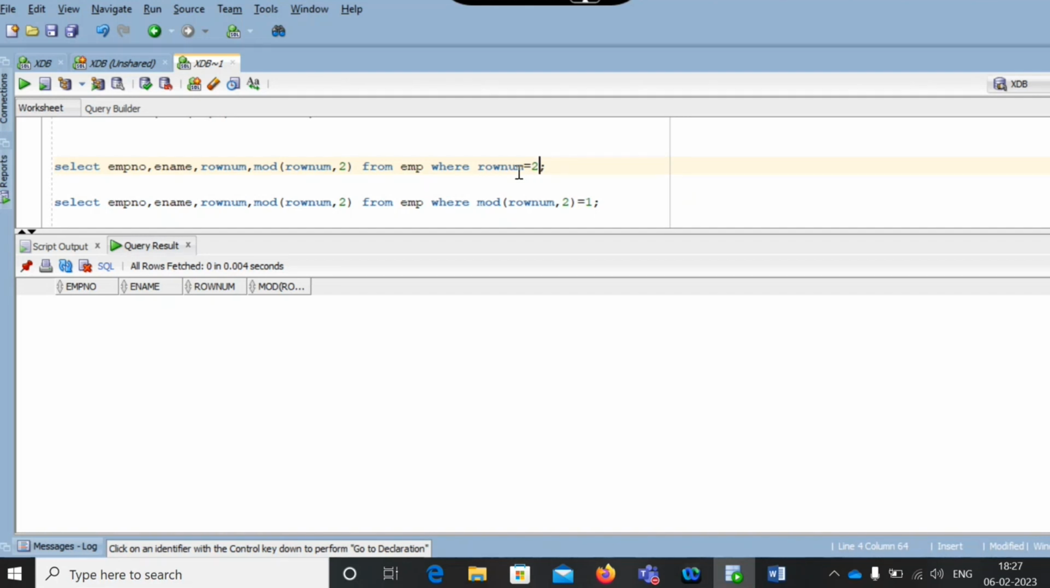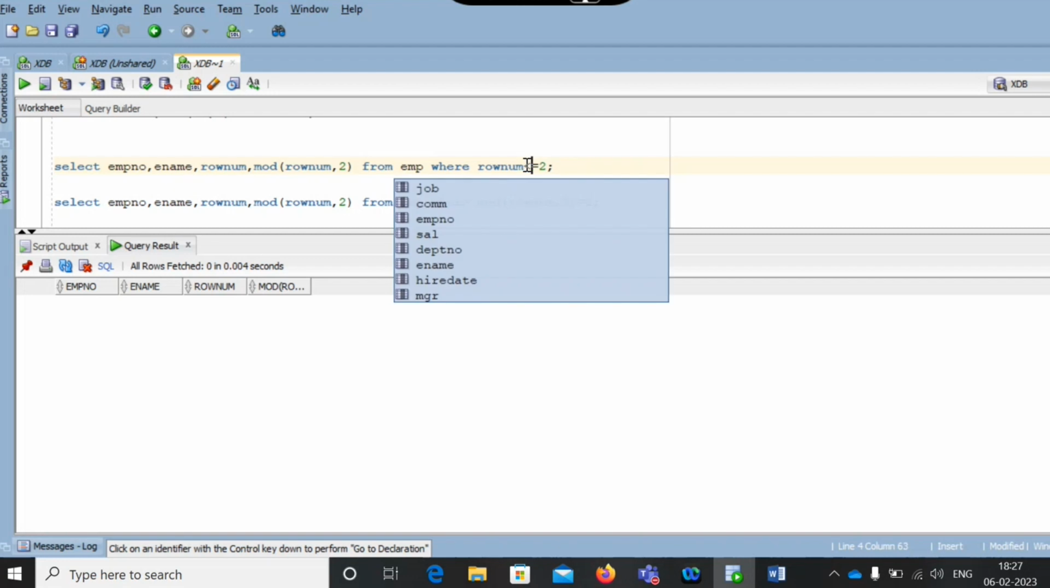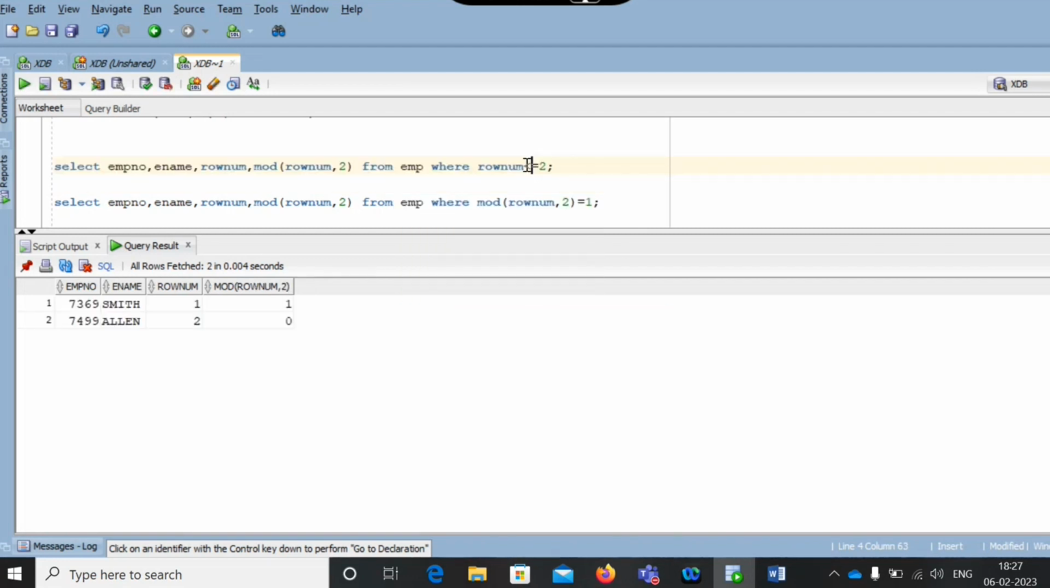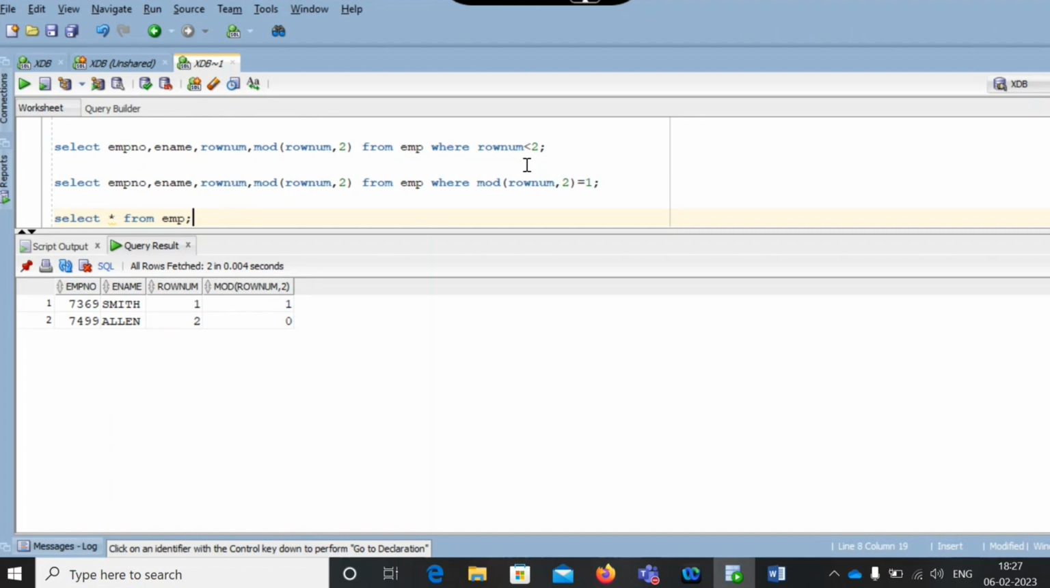But how can you retrieve the second record? Say you need to retrieve the first two records: ROWNUM less than or equal to 2, we will get 2. Or you can mention ROWNUM less than 3. Equal to 2 or less than 3, everything is the same. While working with ROWNUM, you can use ROWNUM equals 1 for the first record. You cannot retrieve any other records using the ROWNUM equals operator.